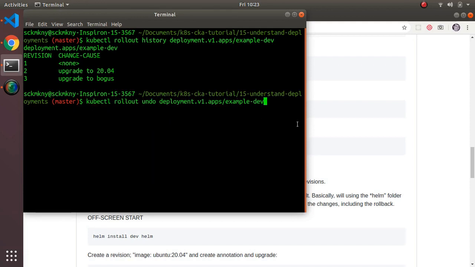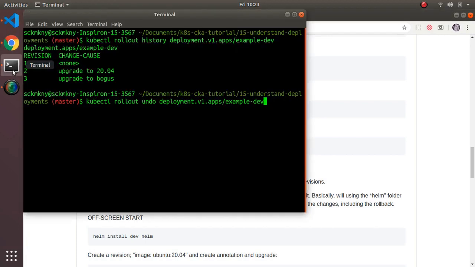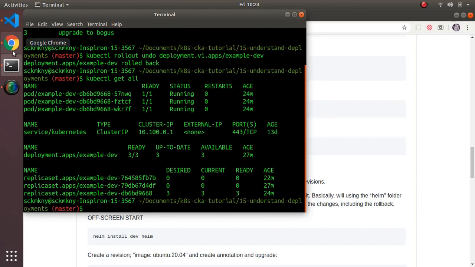And you can give an option, dash dash to-revision equals X, if you want to roll back to something other than the previous one, right? And then you can roll back. So I'm going to roll back like this, and let's look at what's happening now. kubectl get all. It's probably already rolled it back. You can see now that it looks like it was earlier.